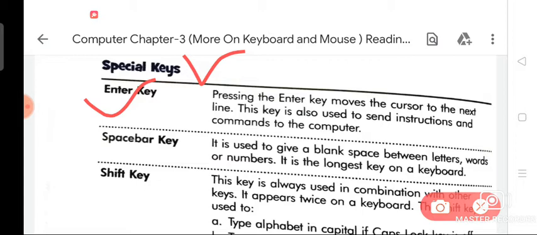Now it's time to read about the Spacebar key. In your previous class, you have already learned about the Spacebar key. The Spacebar key is the longest key on the keyboard. Pressing the Spacebar key once gives a single empty space.